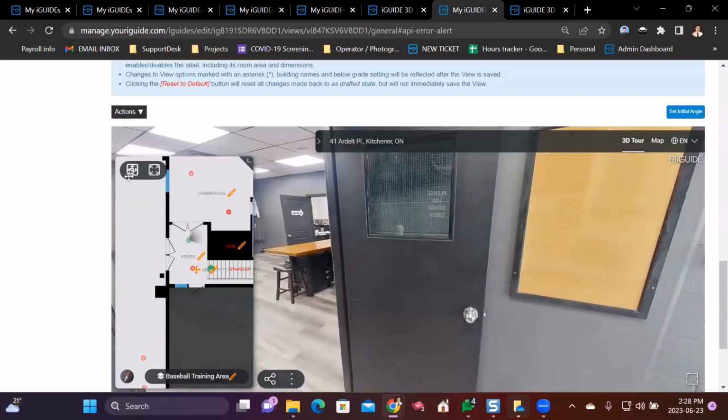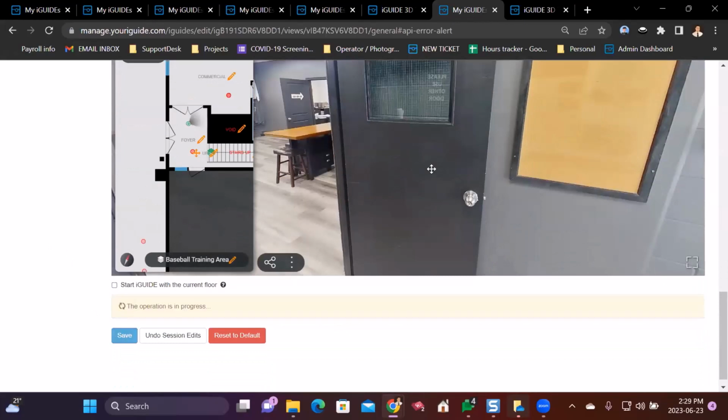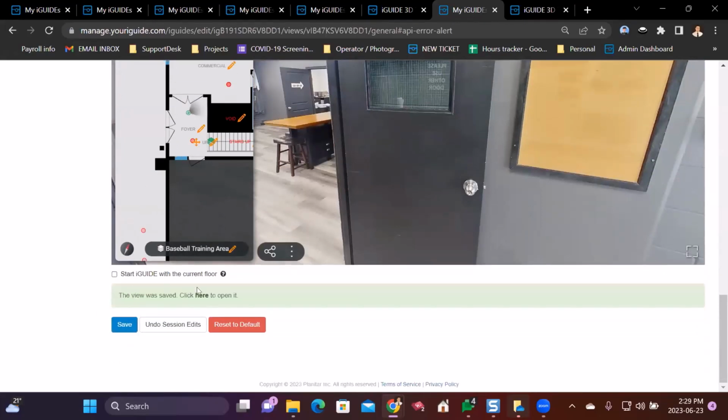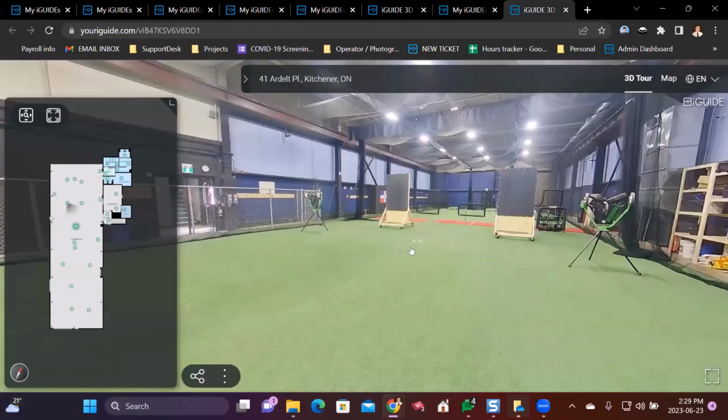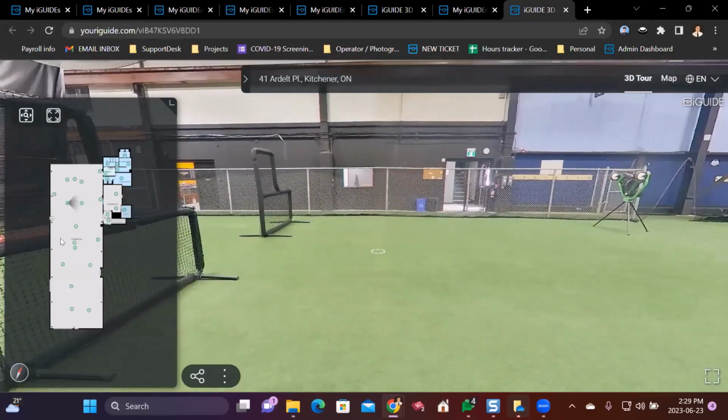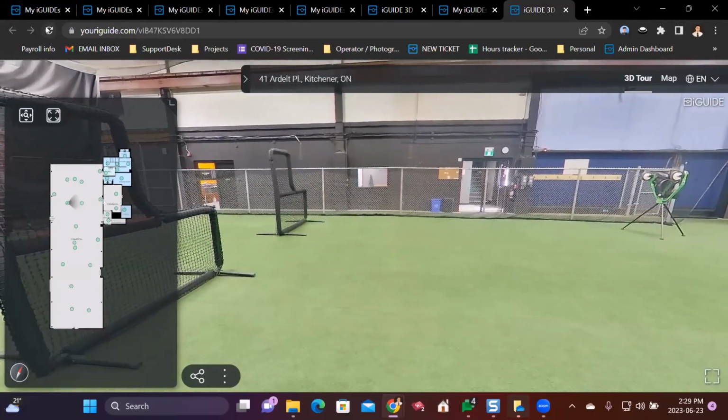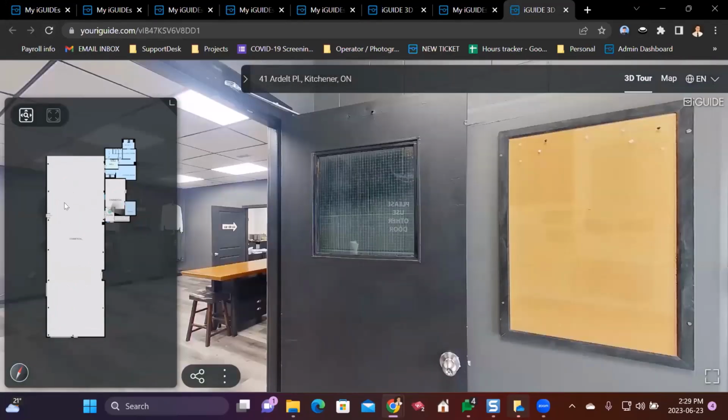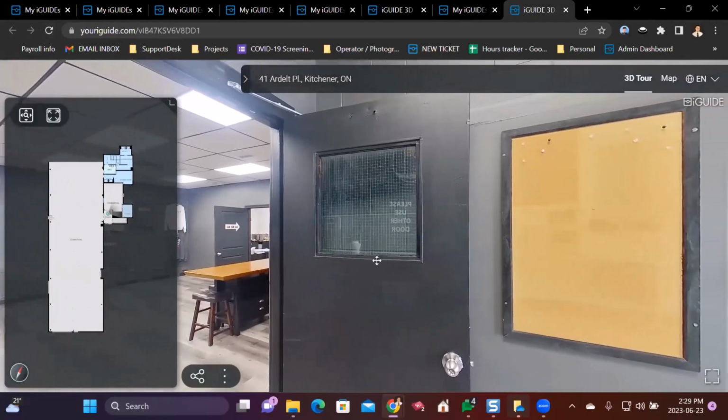Yep. So let's say we just showed just the one panel. So I've hidden everything here. I'm saving the progress. Now that it's saved, this is the same iGUIDE. I've made changes now, so I'm going to click refresh. And you can see that all those panels are currently available, but as soon as I hit refresh, because we've made the change, you can still see the floor plan, but none of those panels are now available.